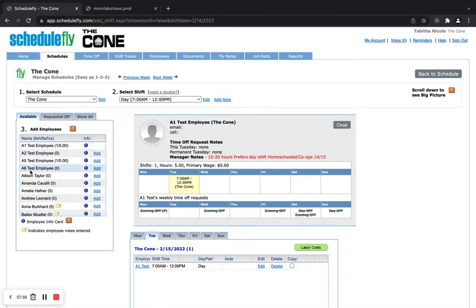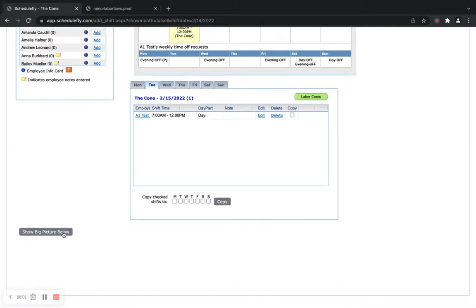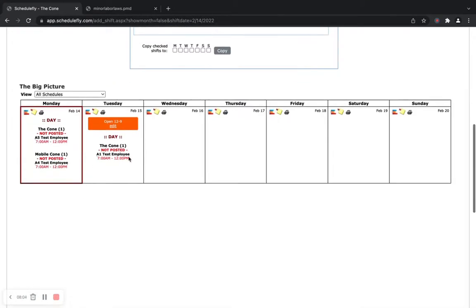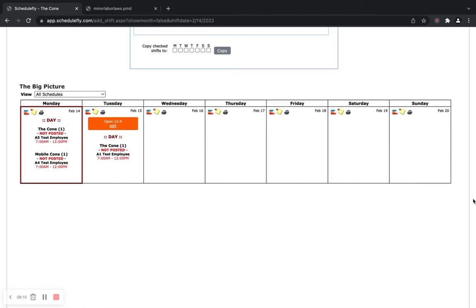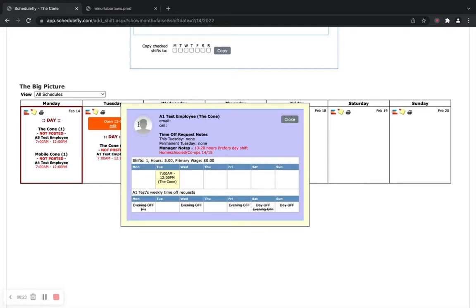I always click show big picture down here, just so you can see the whole schedule. It doesn't always refresh in real time, but if you switch between categories, it will refresh. So I just usually go like that in all schedules, and then it will refresh whatever you've just done. You can also click down here and it will show their info tab down here as well. You can see that's their hours, kind of what they do, and how old they are, 14, 15.